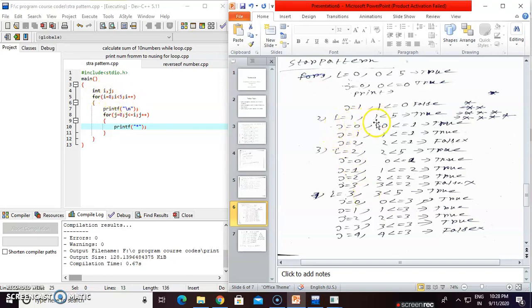Condition check, 1 less than 5. Yes, the condition is true. Go to the body of this for loop. Check for j equals 0, j becomes 0 again. 0 less than or equal to i, now 1, so 0 less than or equal to 1. Yes, the condition is true. Then printf star, print the star once again.